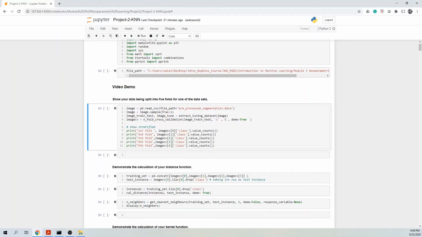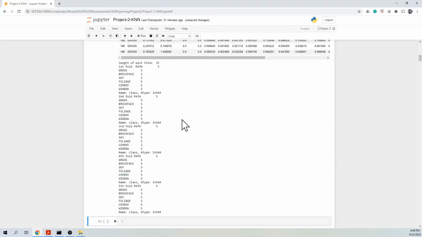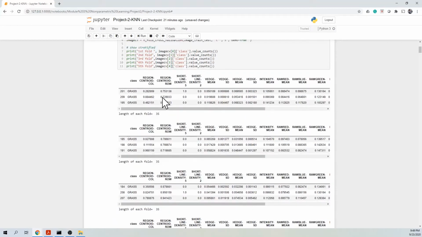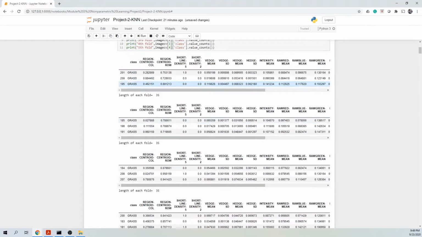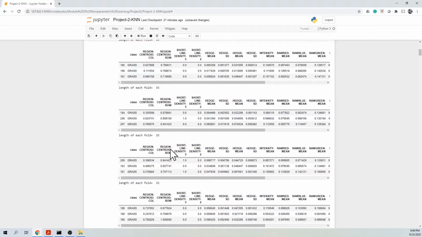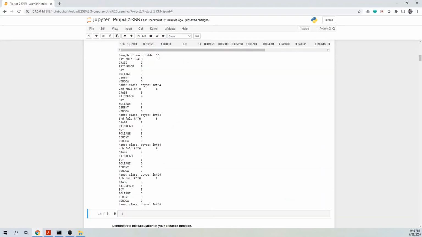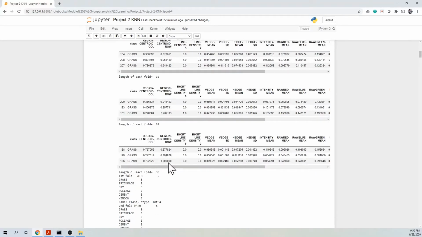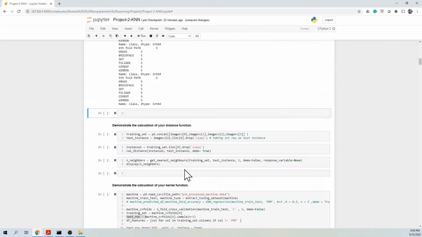Project 2 KNN. First requirement: show your data being classified into 5 folds for one of the data sets. Here I just executed it, and we see 5 different data frames have been returned. Each has 35 rows, and each fold has 5 different classes, and each class has 5 different rows. So that's 5-fold stratified.